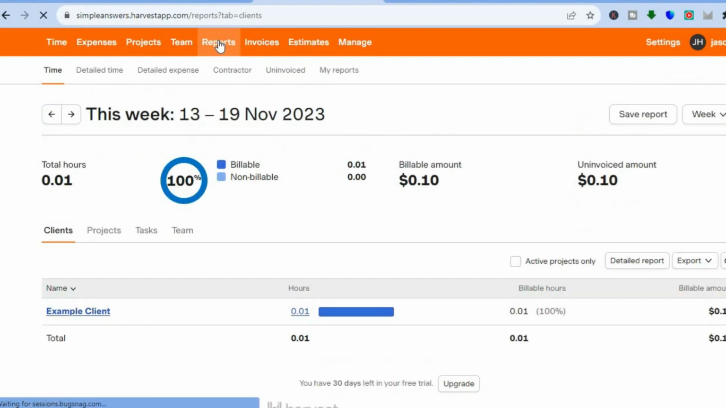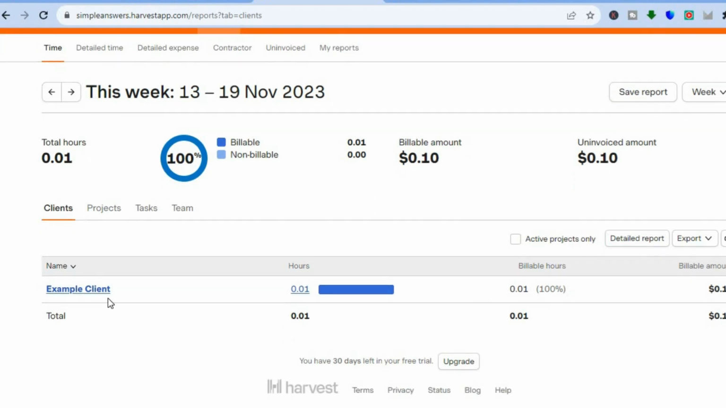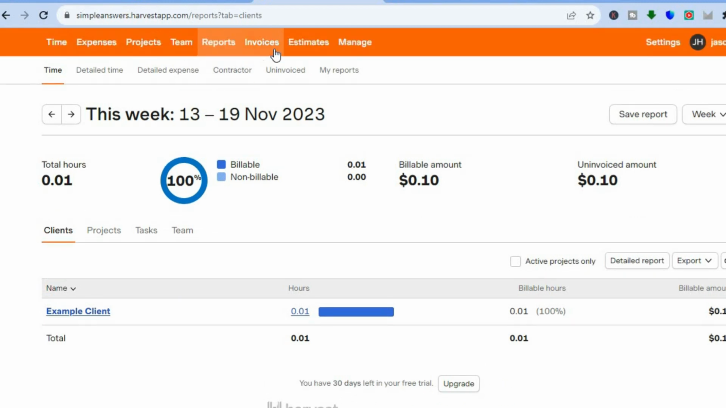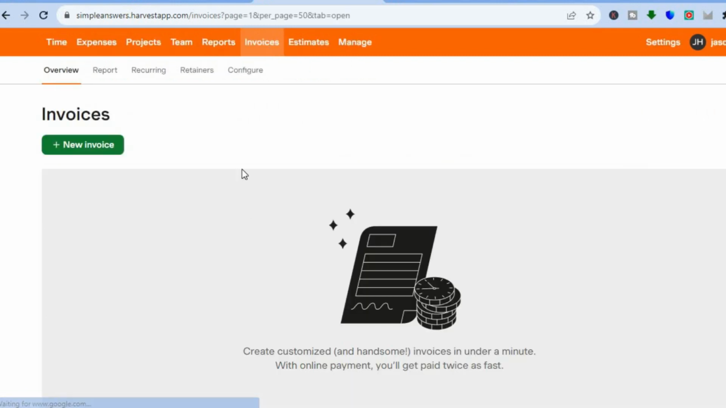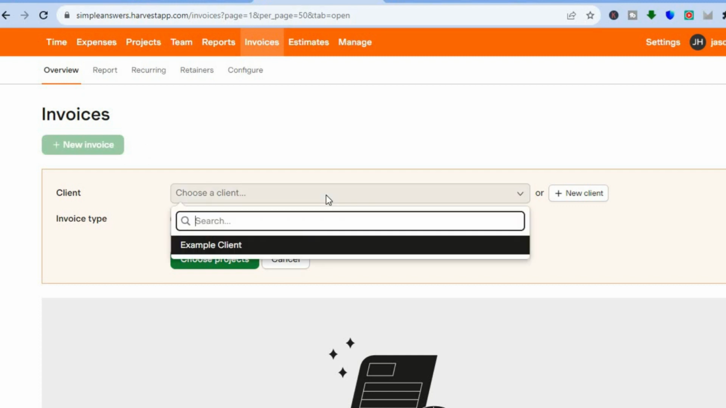So let's do that real quick. You can see right here reports, and you'll view the amount of work that you have done, and you can view it right here. After you have done that, you can also tap on invoices in the top left hand menu option, and you can create a new invoice. So you can tap on new invoice right there.